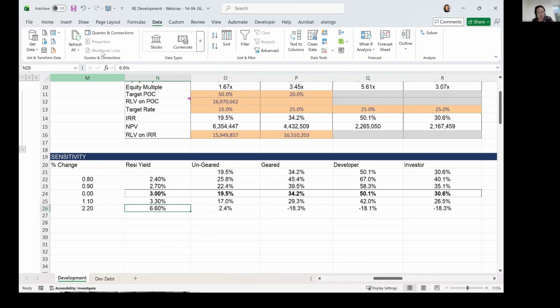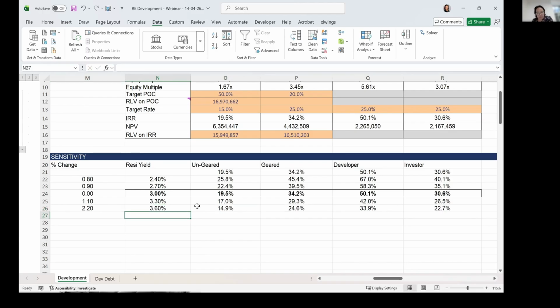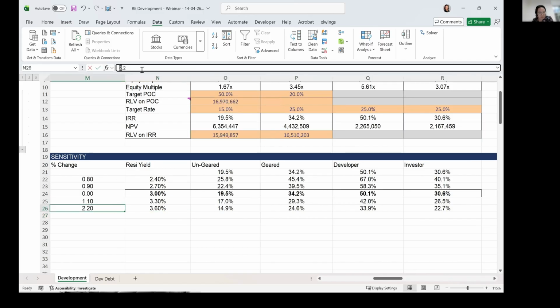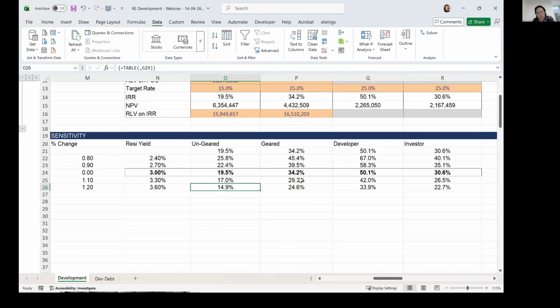Oh, this is not correct. This is 3.6. I was wondering why the number here is 1.2. So that's the problem. Okay, so a 20% increase on your yields is going to make your IRR drop by 2% on an ungeared basis and 5% on a geared basis.